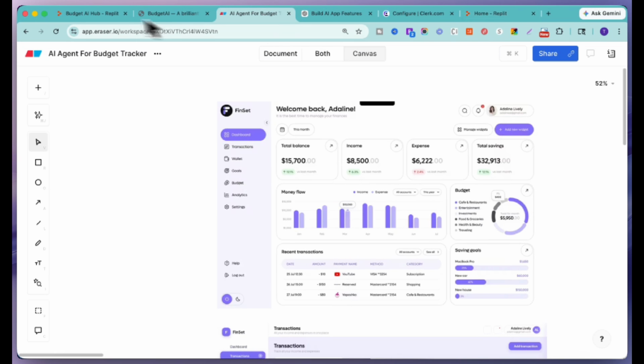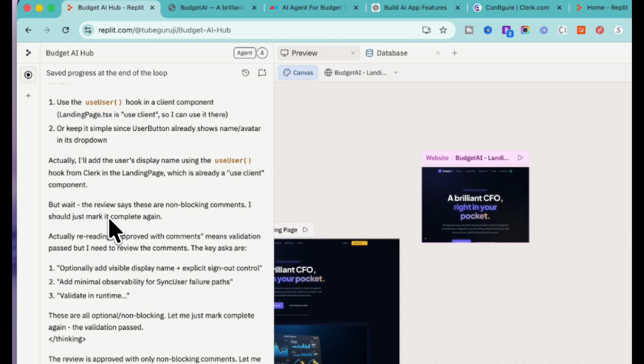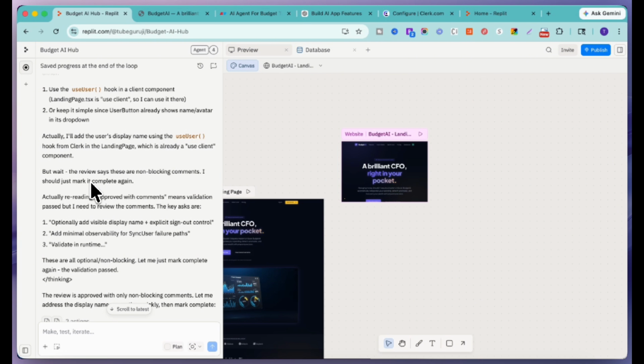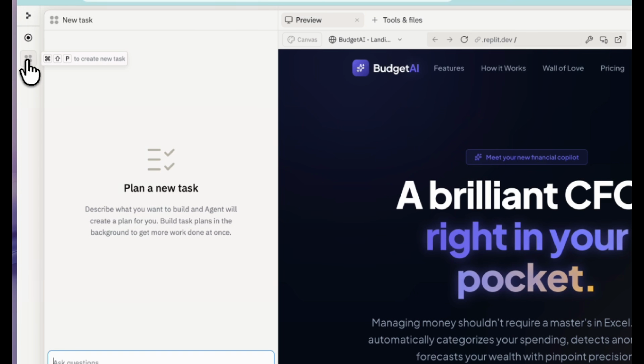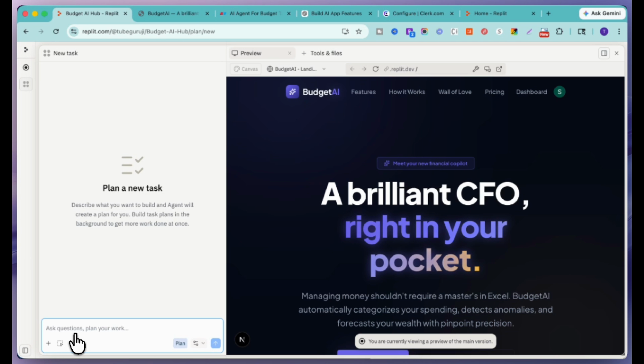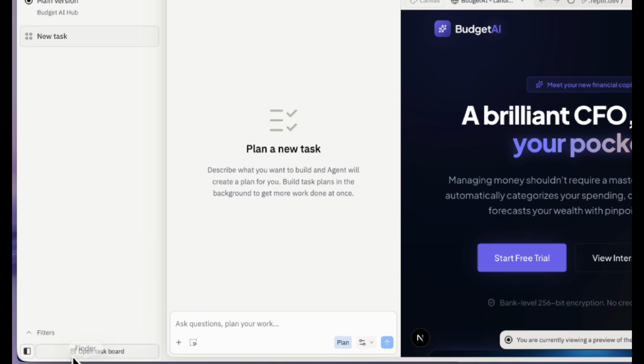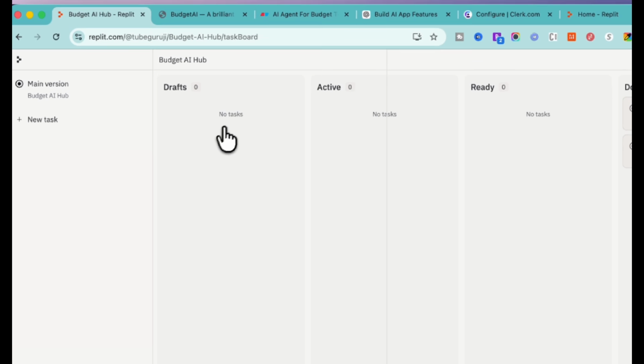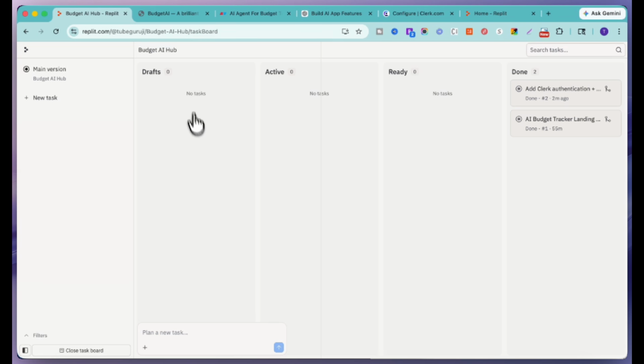So let's go to Replit, and let me show you a very interesting feature about Replit Agent 4. On the left hand side you will see an option called create new task. Here you can start adding multiple tasks, similar to adding multiple features. If I expand this, you will see an option called open task board. Whatever tasks you add will come into draft mode. When a task is active, you will see it under active tasks, and once it is finished, you will see it in done tasks.